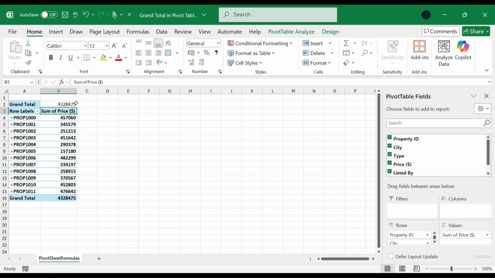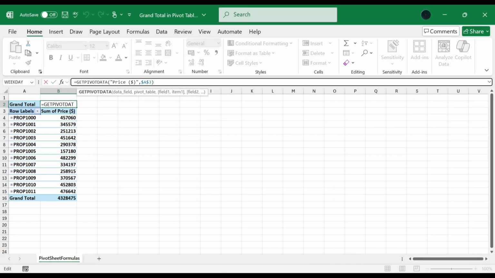Now to make it more dynamic for larger tables, let's use the XLOOKUP function. XLOOKUP function searches a range or array for a match and returns the corresponding item. Click on cell B2 again and clear the formula. Let's replace it with XLOOKUP formula. Let me break it down. In the XLOOKUP function, the first argument is the lookup value, grand total. This tells Excel what we want to find.